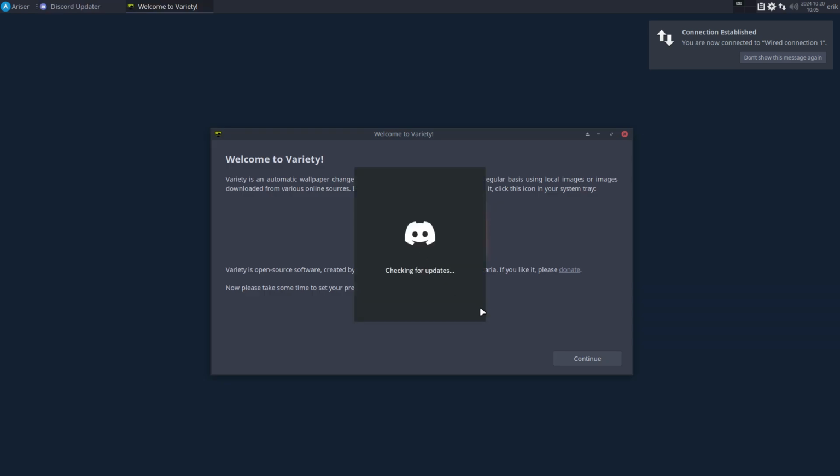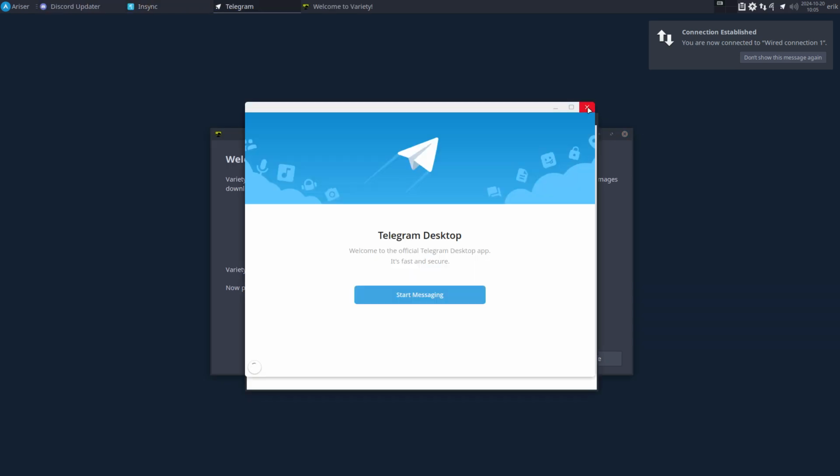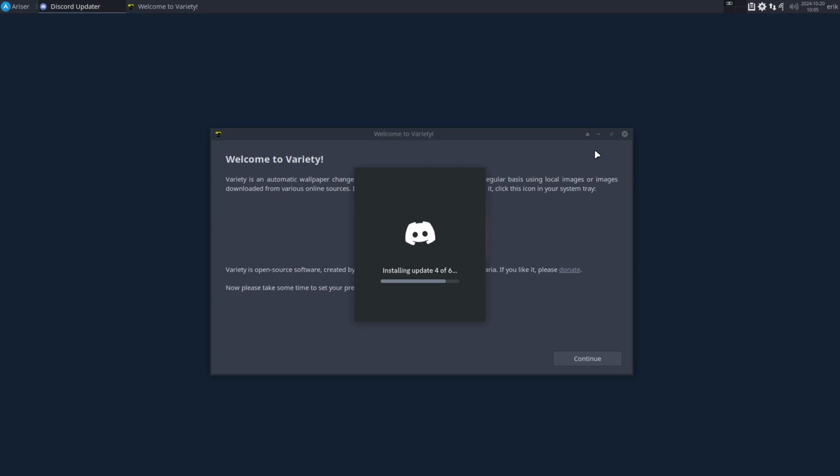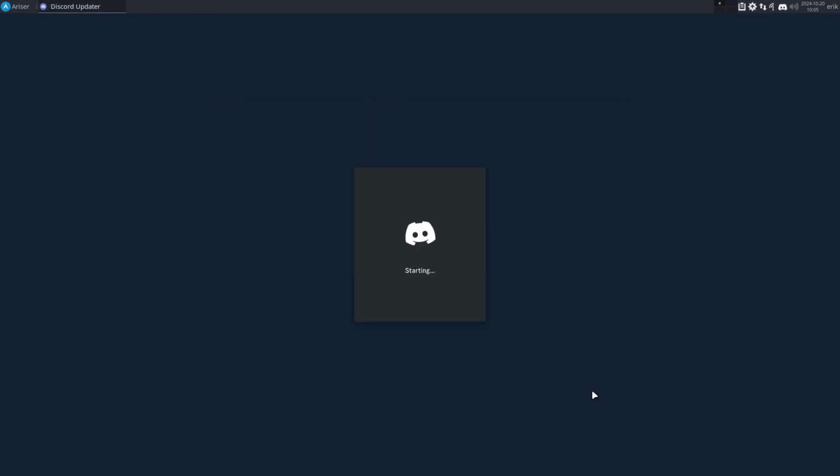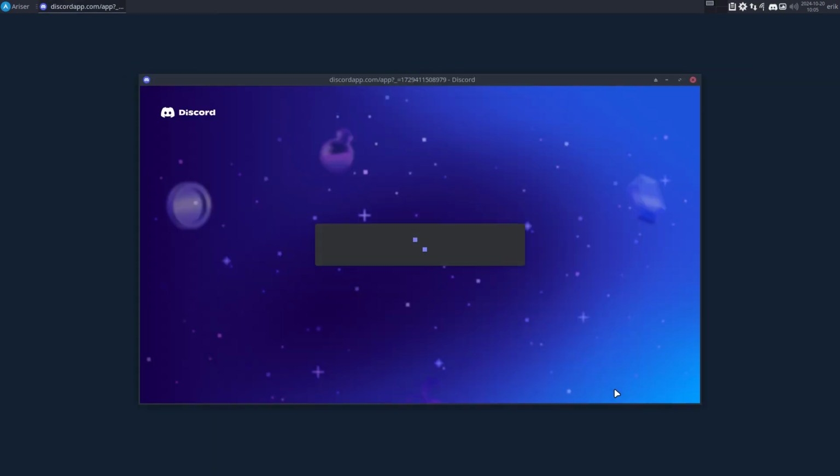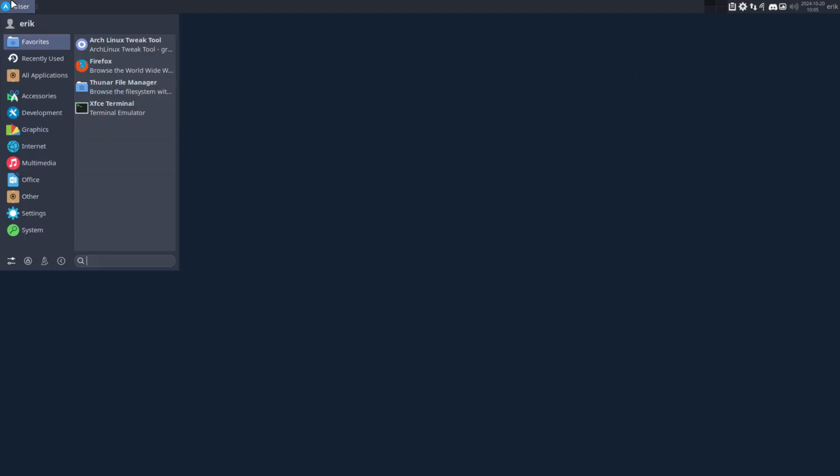Let's see, variety is there, Telegram is installed. This is an installation for real metal, something I'd like to use. So all of that is loading up. Okay, so we've got this. ArcoLinux Tweak Tool is installed, Firefox, XFCE, all applications.